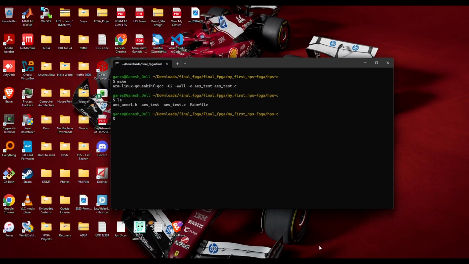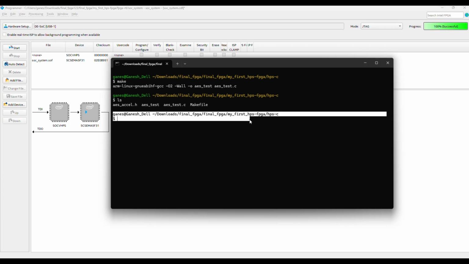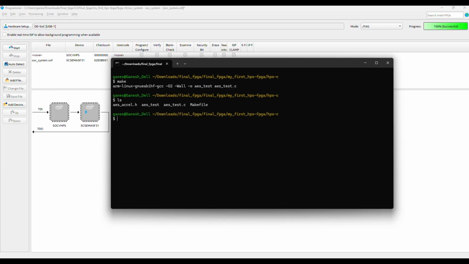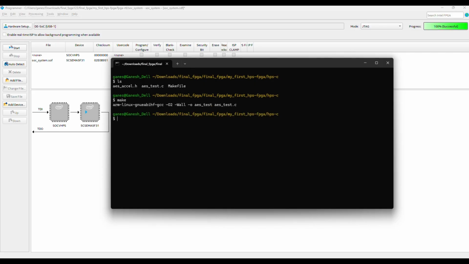So we open up the terminal and go to the directory and make sure that the compilation is done properly. When I do ls, you must be able to see four files here. Let me just clean it and run it again, and now I'll compile it using my makefile. As you can see, the compilation is done and it has generated the required file.